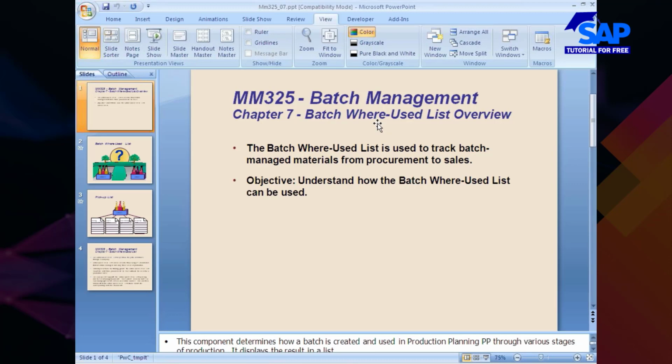Like yesterday or the day before, I was discussing with you that a certain series of Nokia batteries were getting exploded, so Nokia traced all the customers to whom they sold this series of batteries, collected them back, and issued a new set of batteries. How was that possible? Because of this particular report called batch where used list.